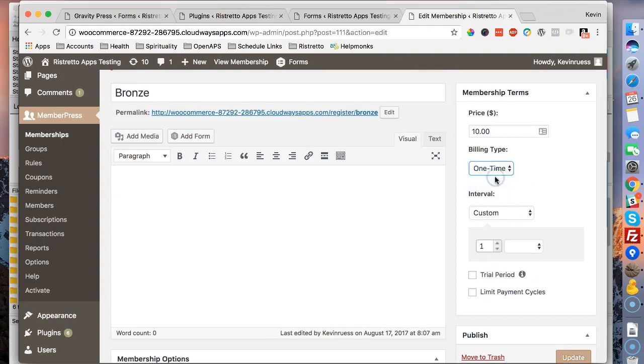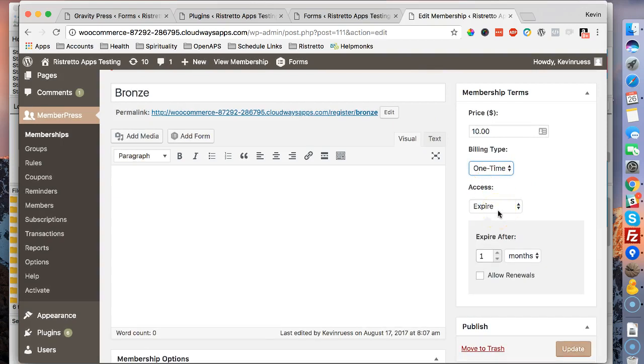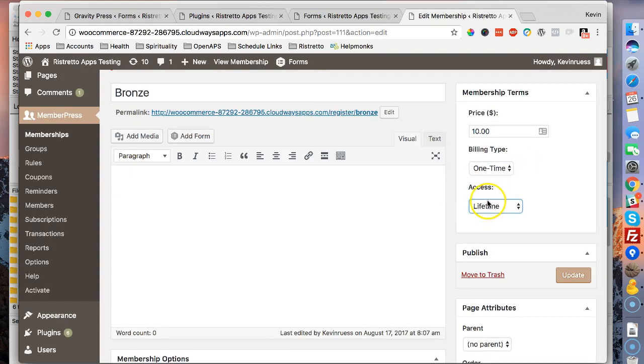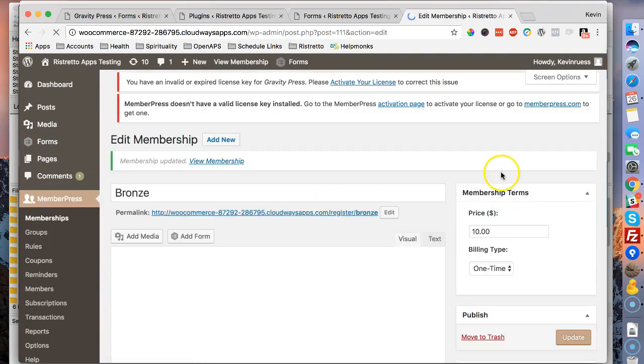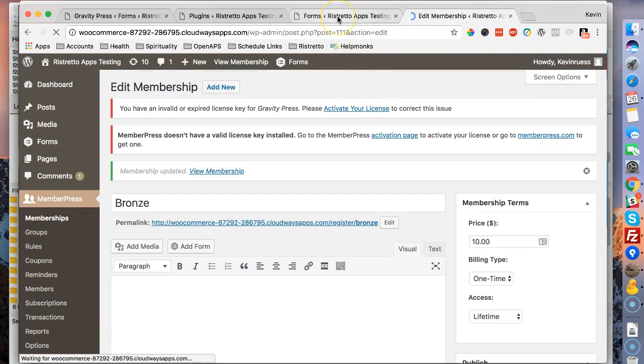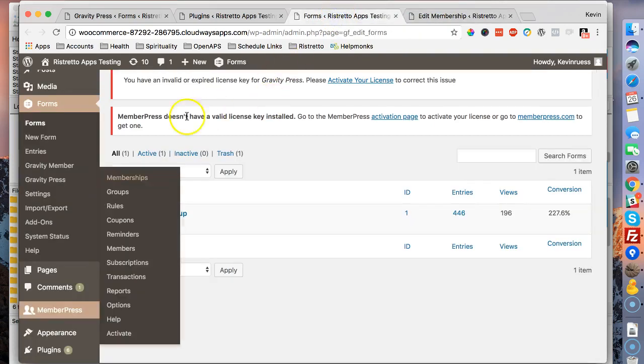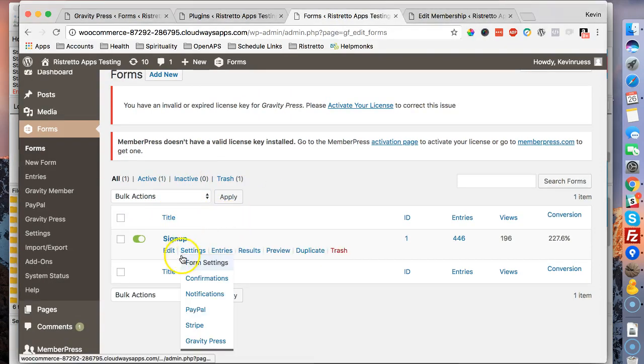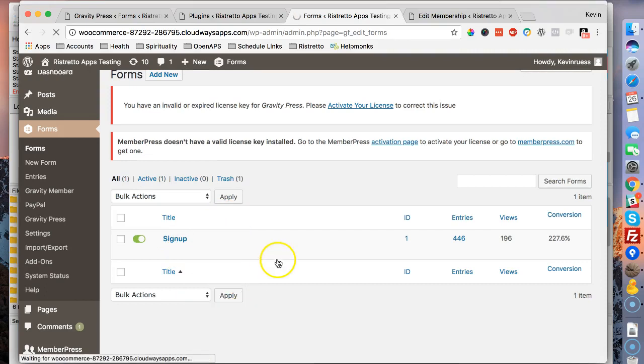This will need to be set up as a one-time payment, and my recommendation is to make it lifetime. Even if you want to charge monthly, even if you want to charge quarterly and have it possibly cancel if that person doesn't pay, on the MemberPress side of things, you want to set up all your levels as lifetime and one time. That's because the membership management is happening on the Gravity Forms side of things.